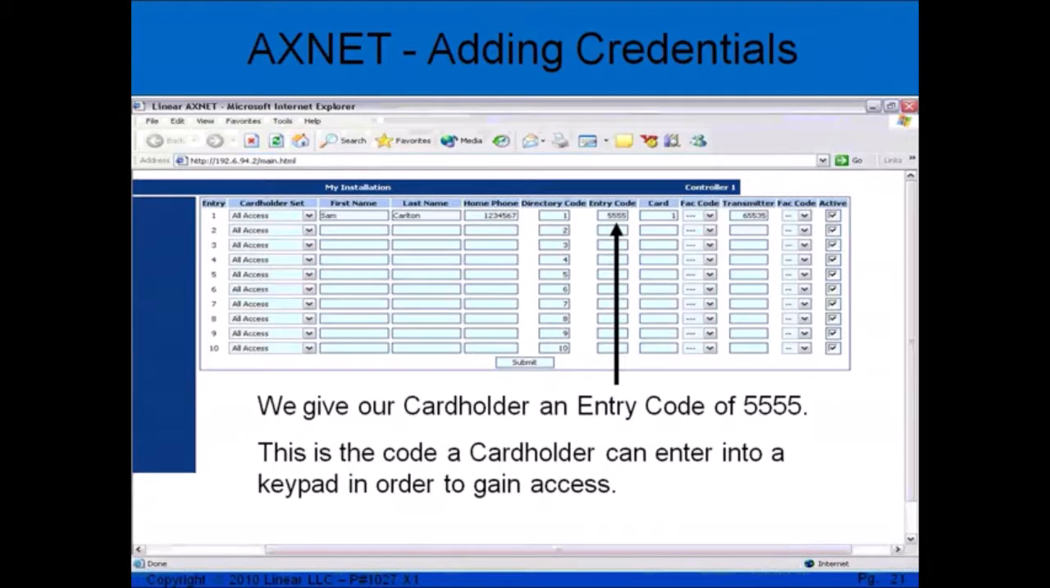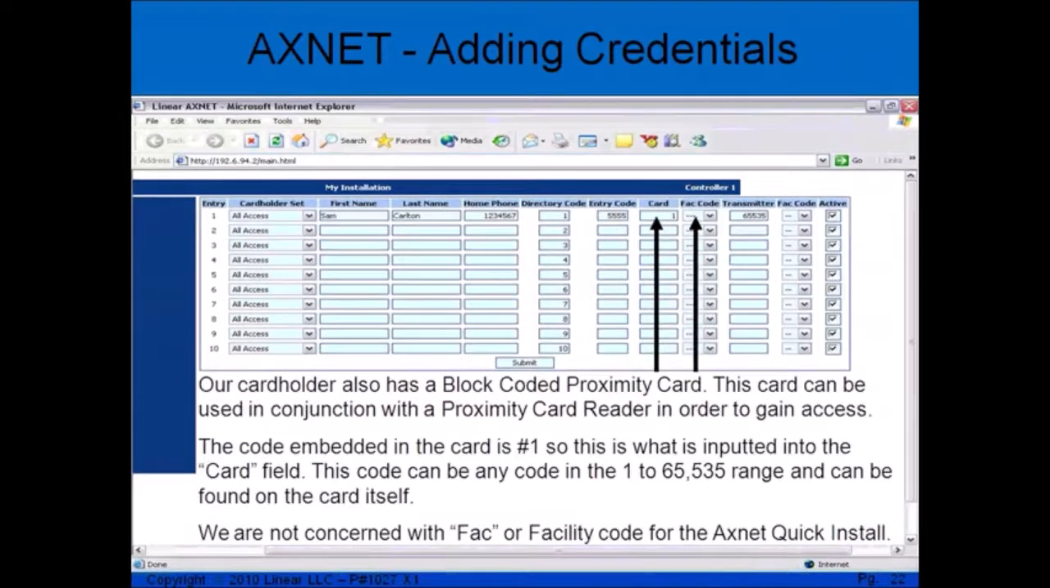Next, I need to give him a card. The number on the card, the embedded card number, is what we're going to input into this field. The card I'm using happens to have the number 1 embedded on it, so that's the card number. I put number 1 on the card. In this case, we're not dealing with facility codes. It will be covered in another module.